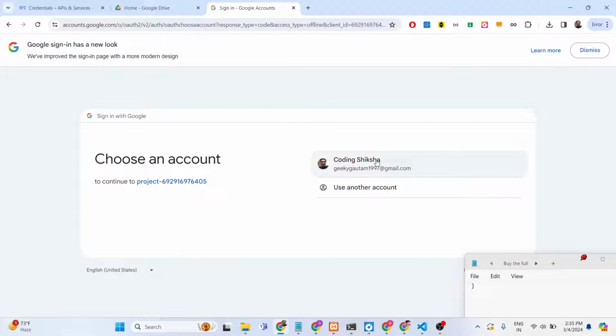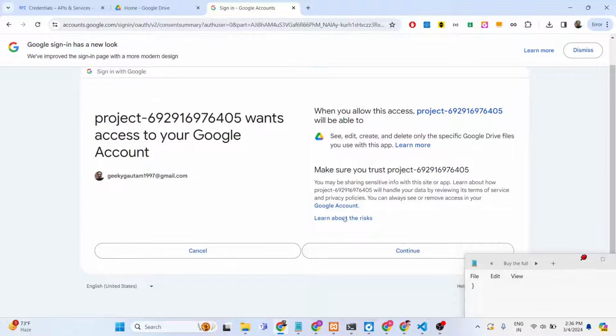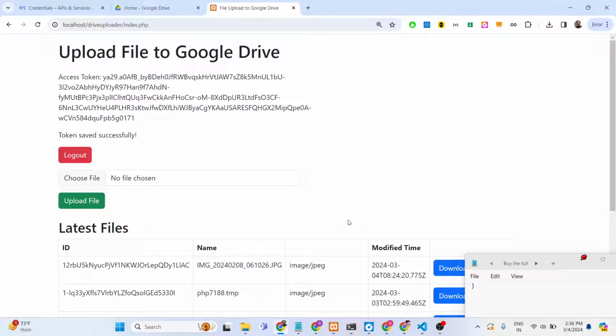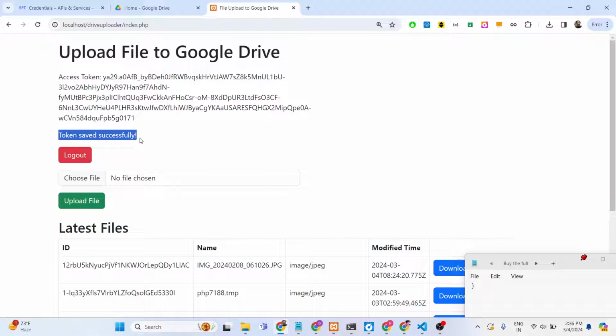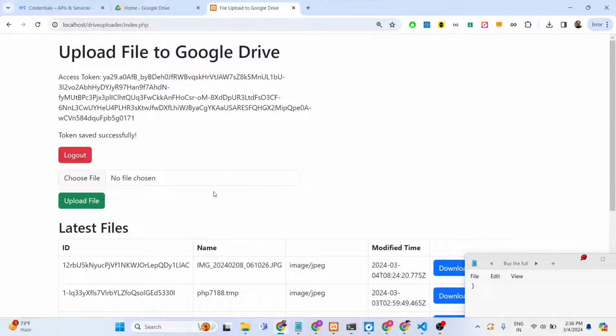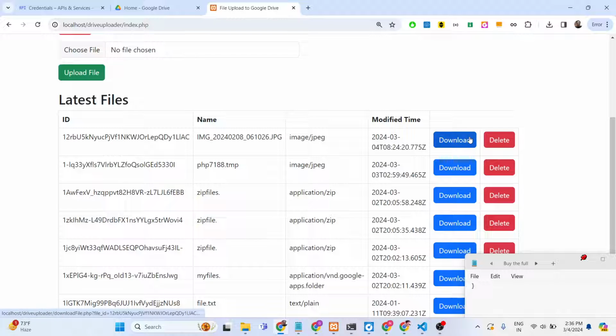As you connect, you will be able to select your Google account, whichever Google account that you want to log in. And then you need to grant the permission. So you just need to click on continue. This is a new authorization flow that Google has launched in 2024. So you will see this authorization flow. And after you grant the permission, you will have your brand new access token and refresh token saved. You will see token saved successfully inside token.txt. So now you will be able to perform the upload part, download or delete.